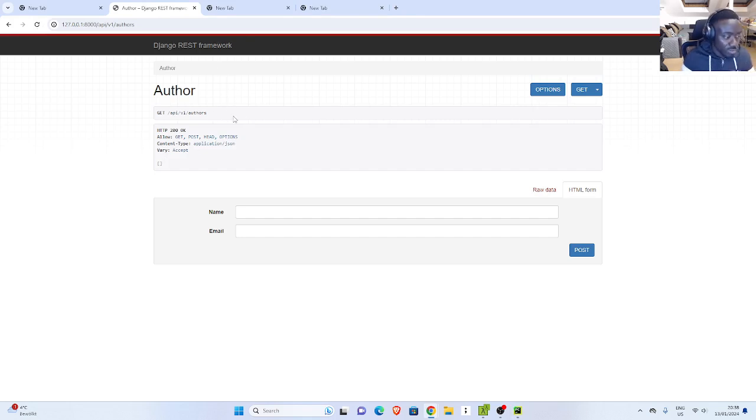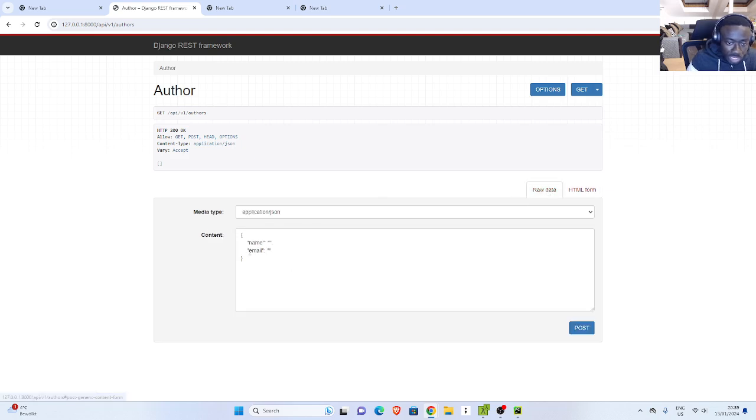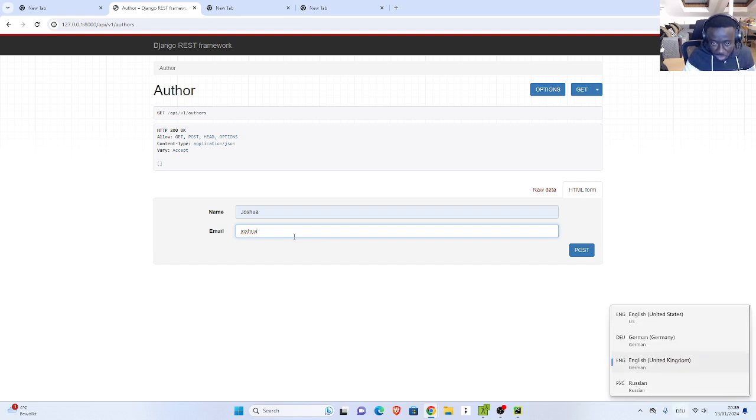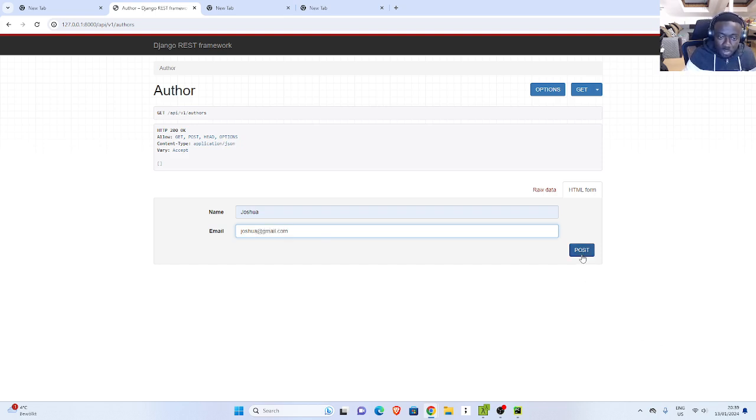This interface comes by default from Django REST framework, hence the name here. And this is our form, so with this we can create our data endpoint. You can also go with raw data, which is like this, or we can just go with the form. With the form, I can pass in some data. So let's pass in, as the name goes, Joshua, and then Joshua at gmail.com. Let me switch my keyboard to English. And then if I click on post, you see that the information was sent.